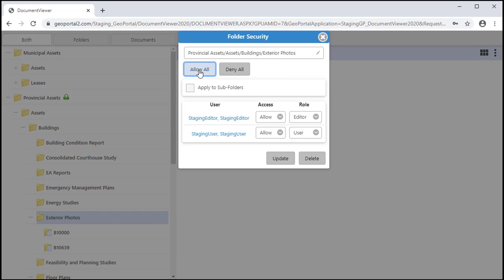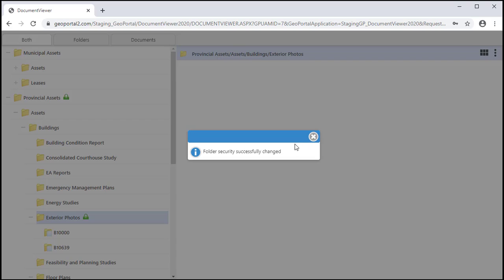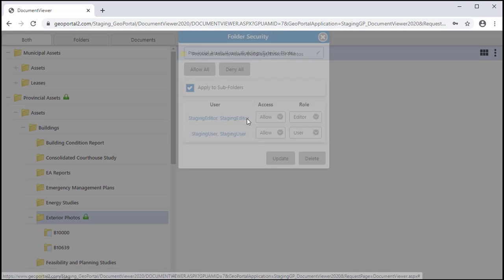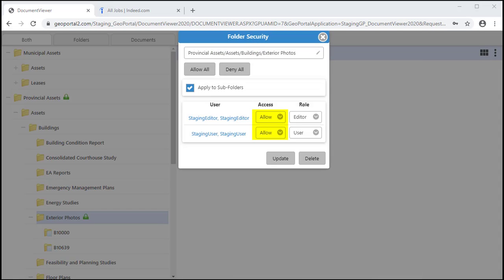Firstly, all settings activated will apply to the current active folder, and all subfolders if Apply to Subfolders is checked on. Secondly, there are the Allow All and Deny All buttons. The Allow All will provide all users listed access to the folder and its subfolders if the Apply to Subfolders is checked on. Activating this function will set the Access radio button next to each user's name to Allow. If new users are added through Geoportal User Access Manager, this folder security setting will automatically apply to their access.